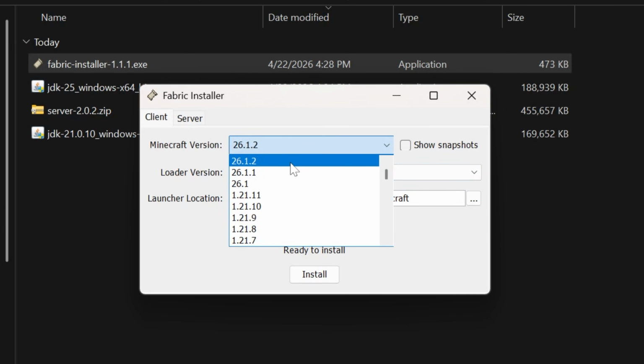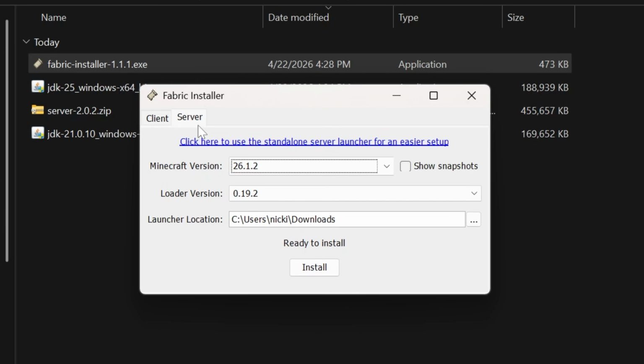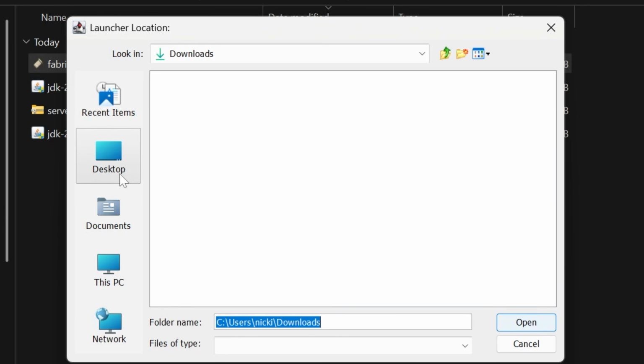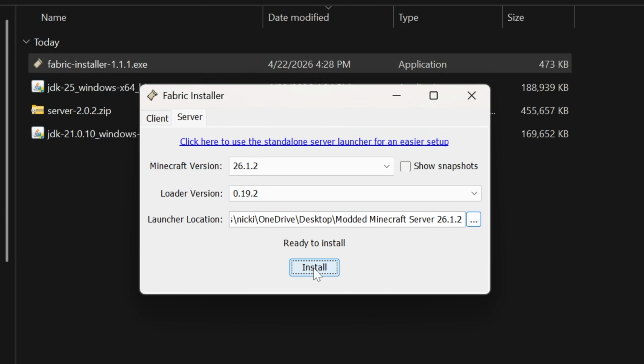In our case, it's going to be the 26.1.2 version here, and then we want to go ahead and go to server. From there, we want to go ahead and click on these three dots next to the launcher location to open up this menu. Go to your desktop and select that folder you created, in our case, modded Minecraft server, and then we can go ahead and click install.